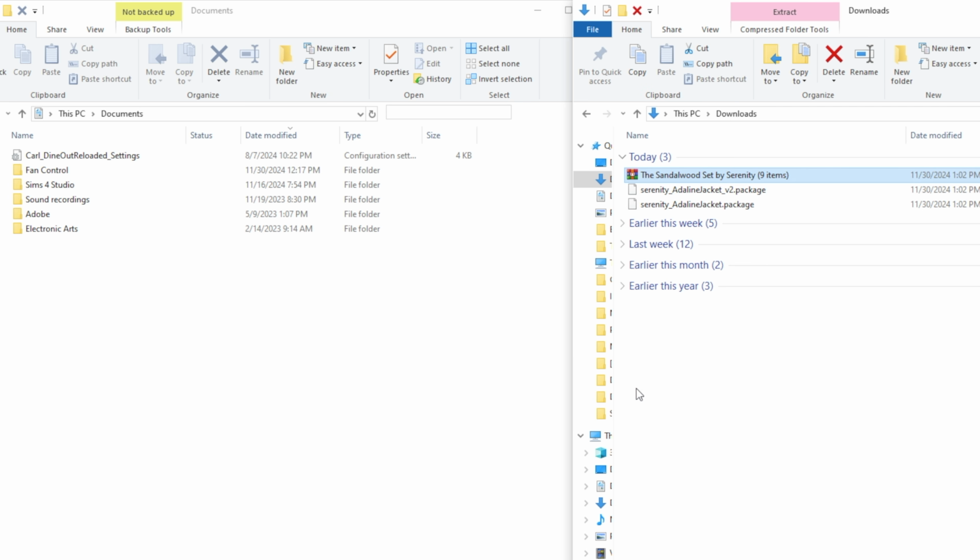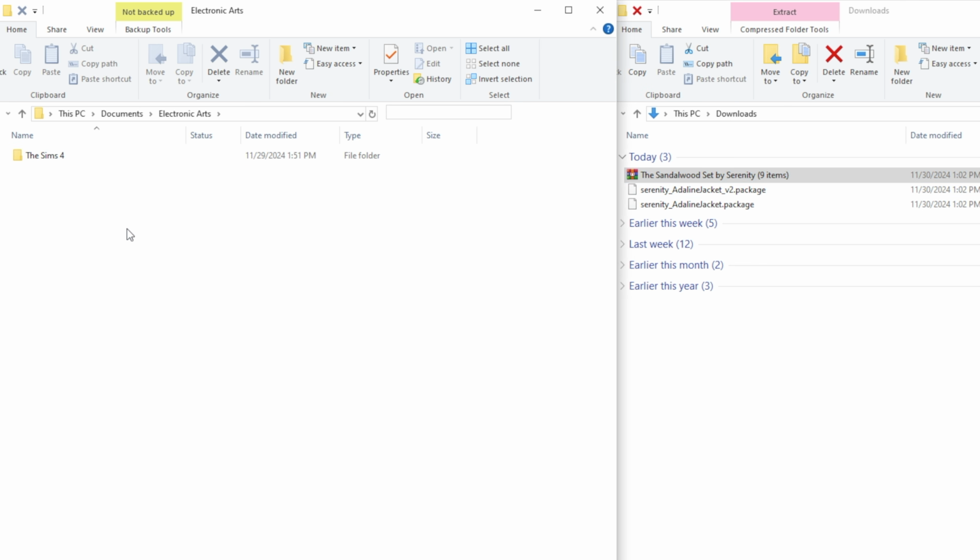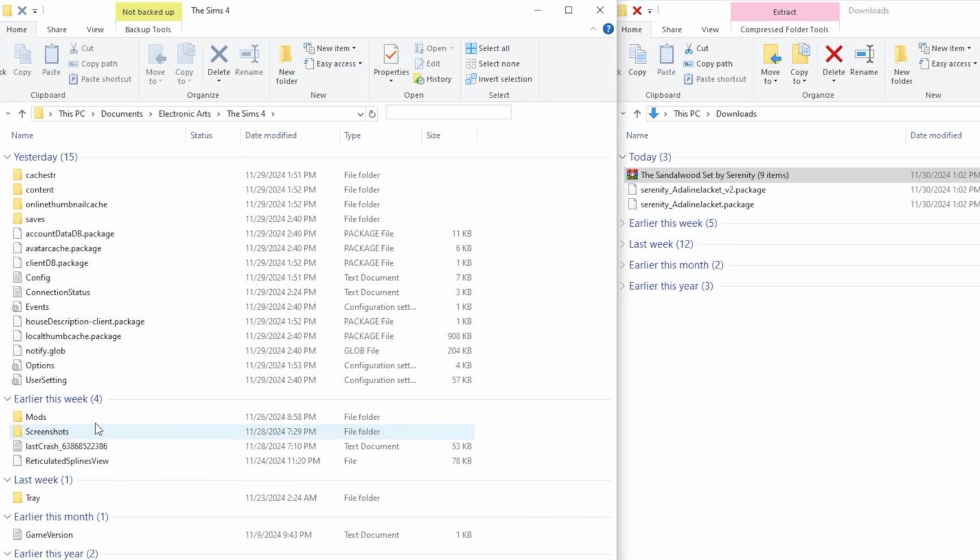As you can see here, I have my documents folder open. So if you go to This PC on your computer, if you go to Documents, you'll see a couple things here. In terms of installing your mods, you need to place them in your Sims 4 mods folder. So here's the path to get there. You're going to go to Documents, as I mentioned. You're going to go to Electronic Arts, The Sims 4, and Mods.